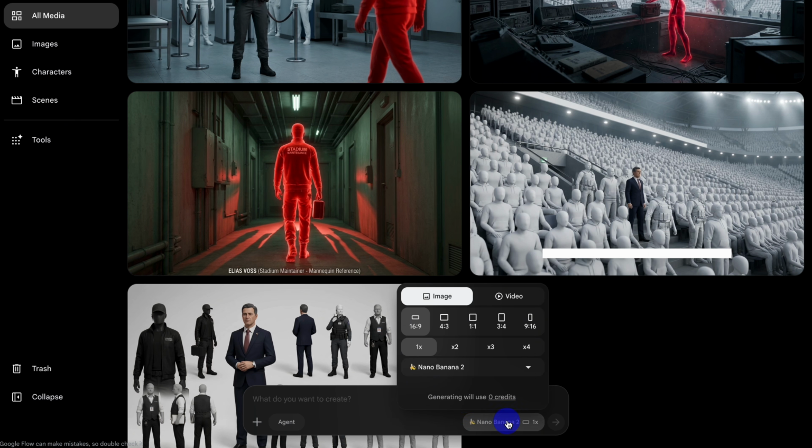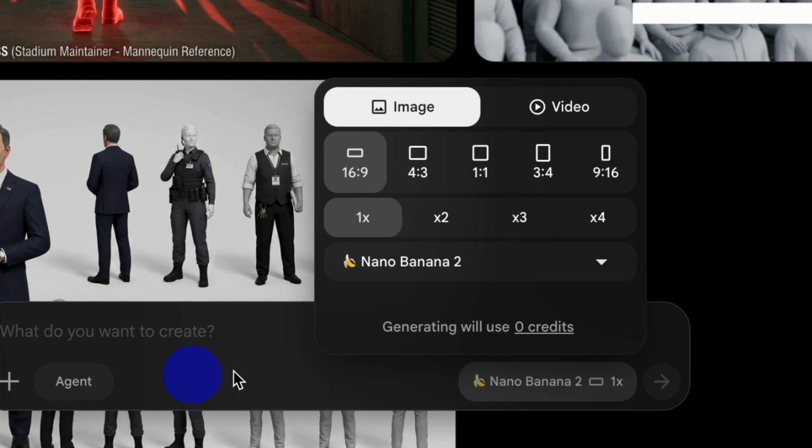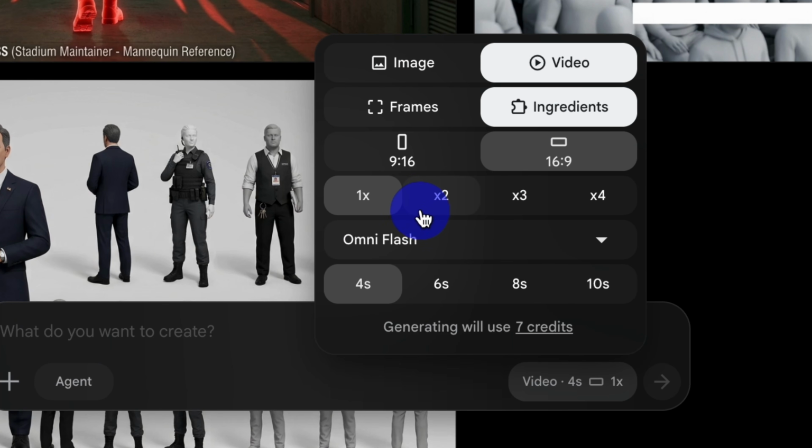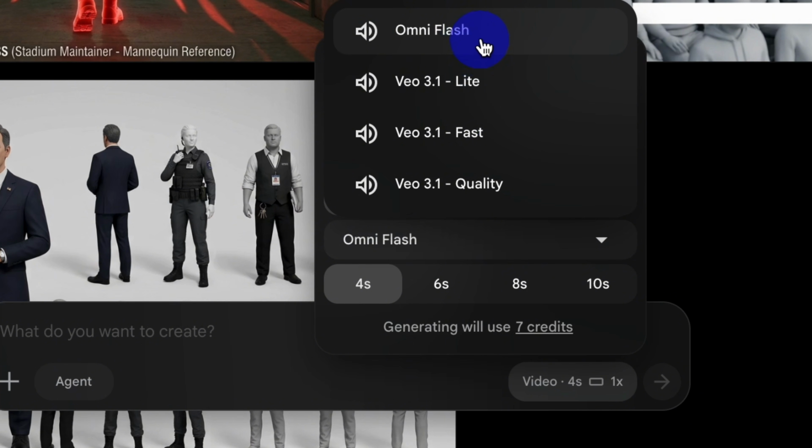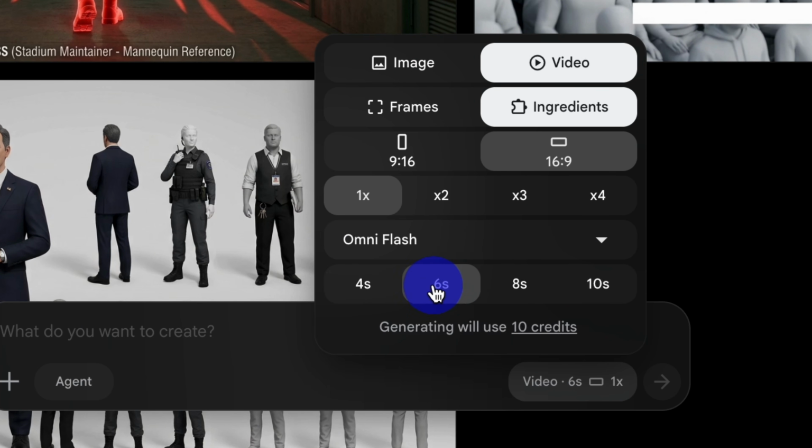Now it's time to animate our images. Head over to the Google Flow Settings tab and switch from image mode to video mode. Make sure Ingredients is selected. Keep the aspect ratio at 16:9 and leave the output at 1x. For the video model, select OmniFlash and set the duration to 6 seconds for each clip.